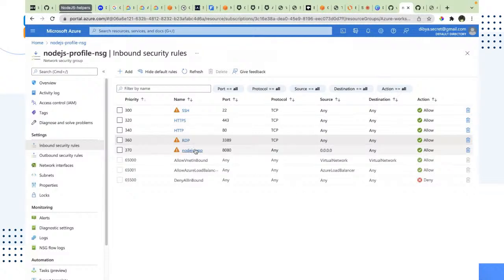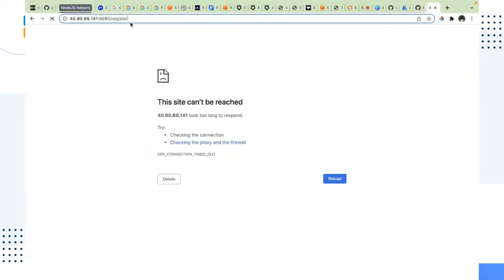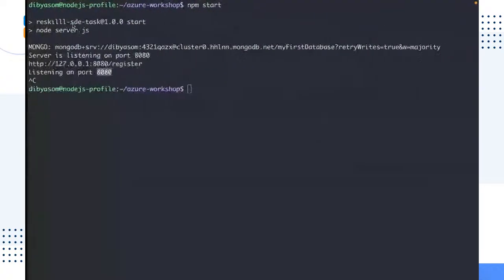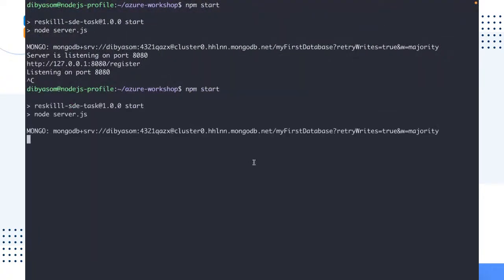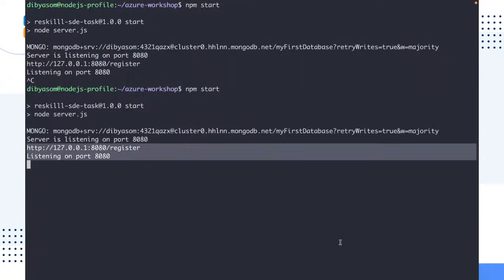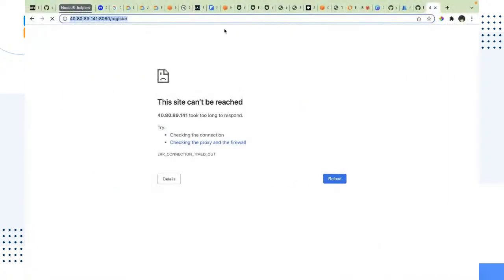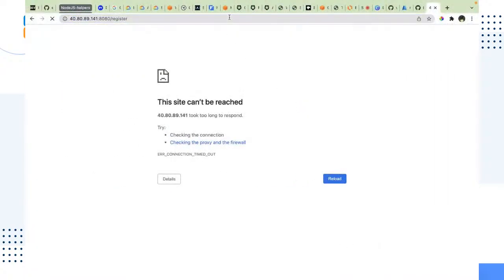This is a new configuration, and here we have port 80 enabled. So now let's test it out, but before we test it, let's start up the server. Now our server has started. It is listening at port 8080. So now we can test out this particular address.